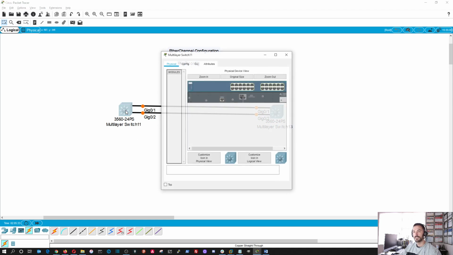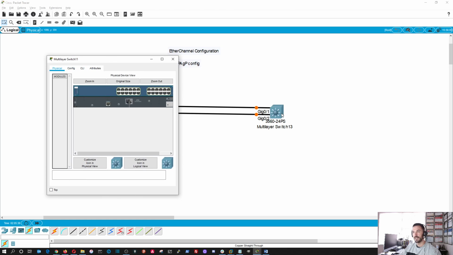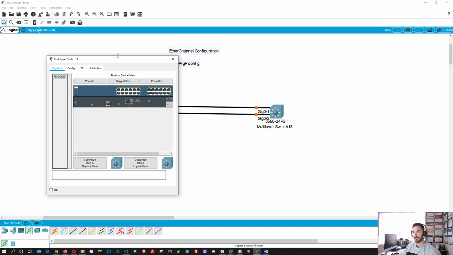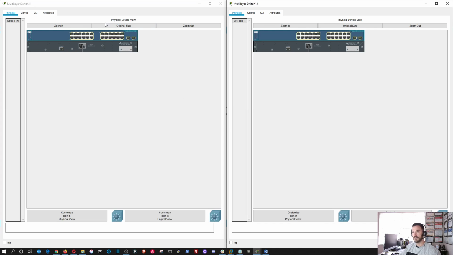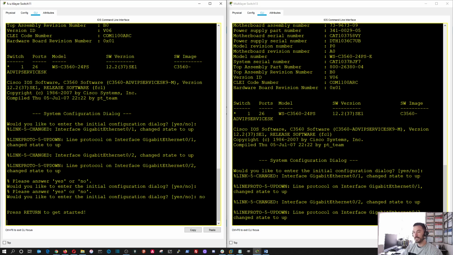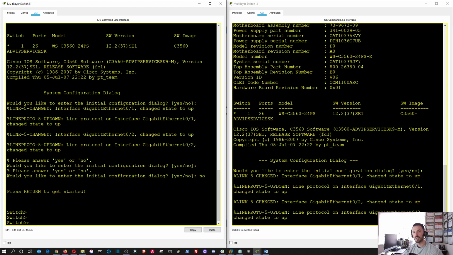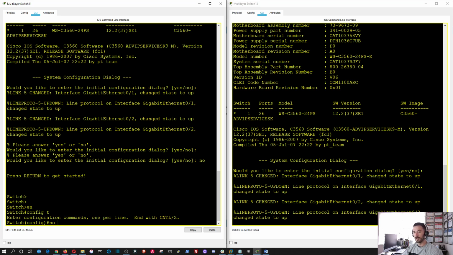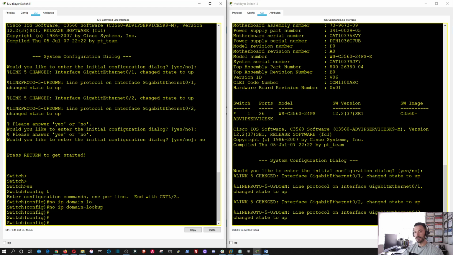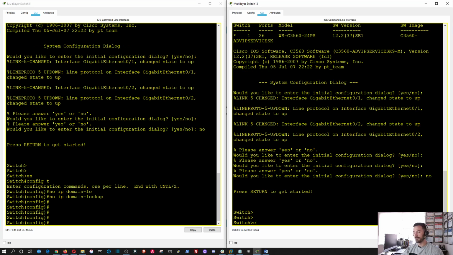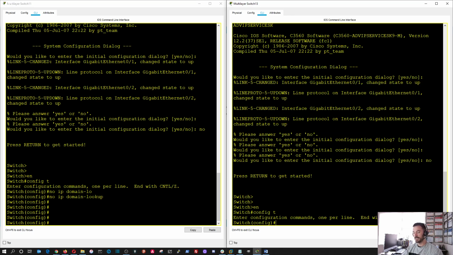Okay, so let's go ahead and open up two of these. Let's bring here, CLI, CLI. Okay, so let's hit no here. And we're going to do the same thing really quick. Enable, configure terminal, no ip domain-lookup. Okay, we're just going to turn that off on both switches really quick. Thank you for hanging tight with me.